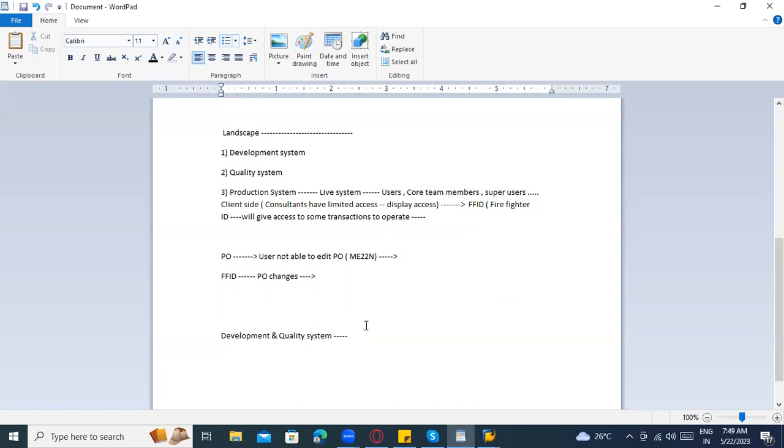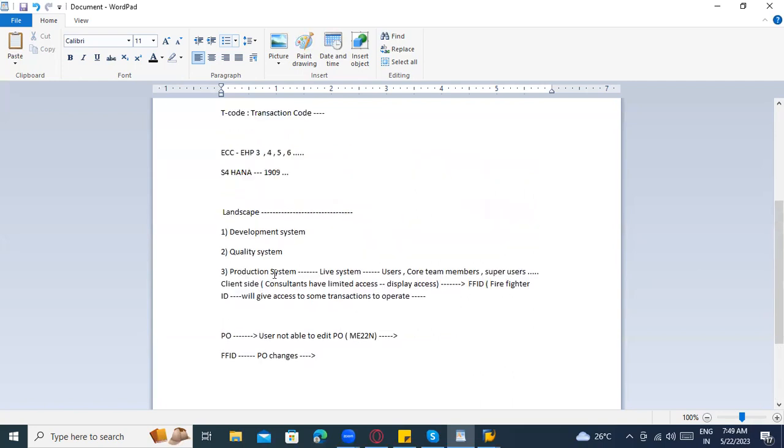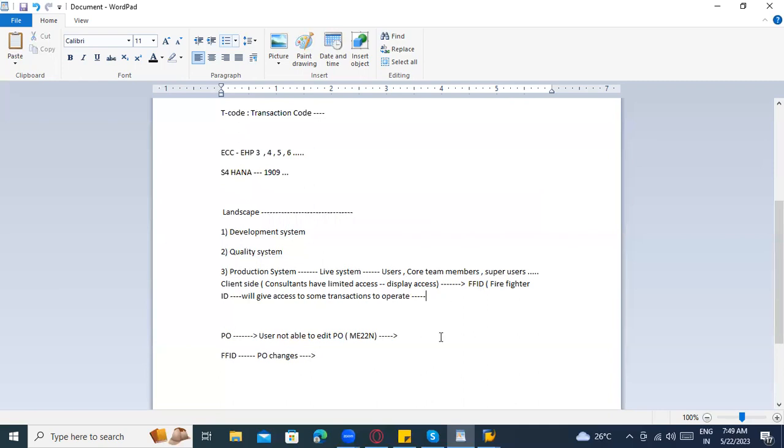So now, the development and quality systems. What is the development system? What is the quality system? When you are operating the production system, you might have the client ID number. There might be pre-production and production, both connected on the server. What is the difference? Pre-production is nothing but a backup of production.